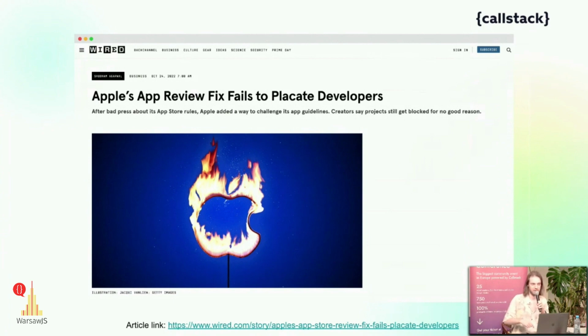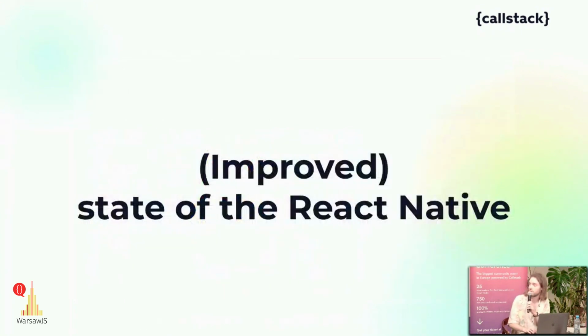The link's there. I guess the presentation will be available for you after the talk, because there are a few stories which are really weird. Yeah, so knowing that, in the React Native world, updates take time and they're a pain.